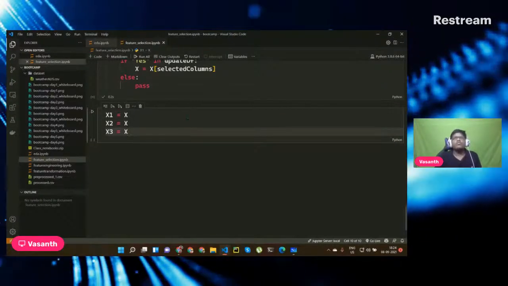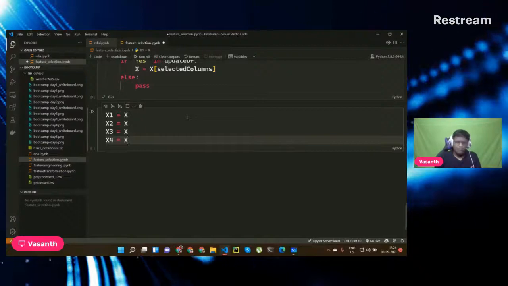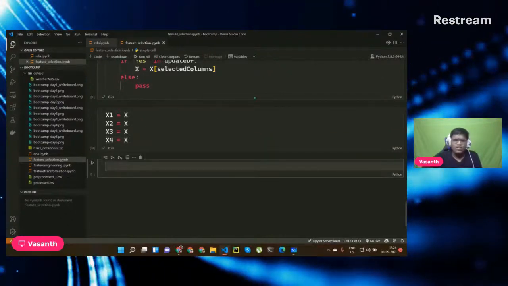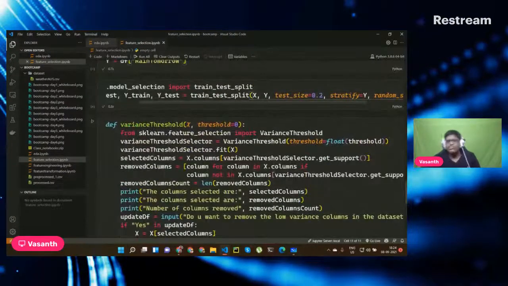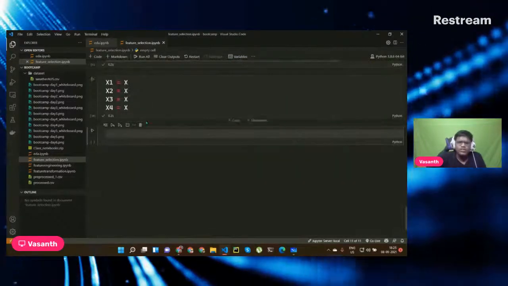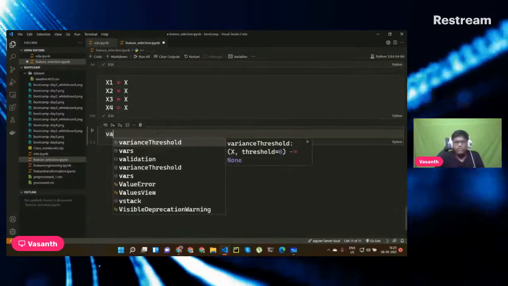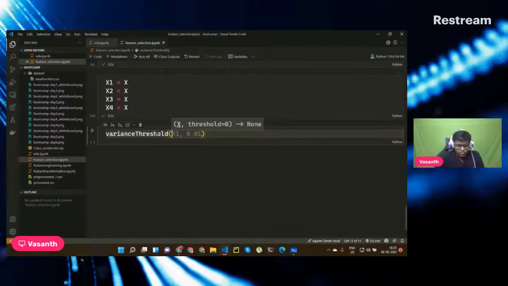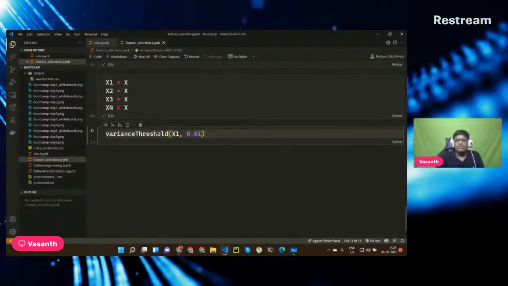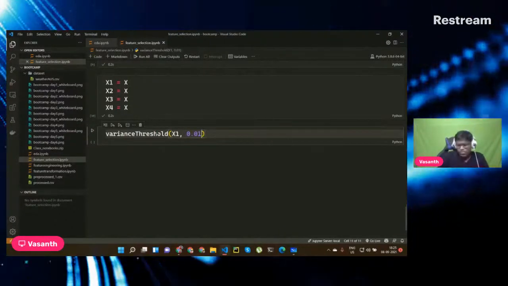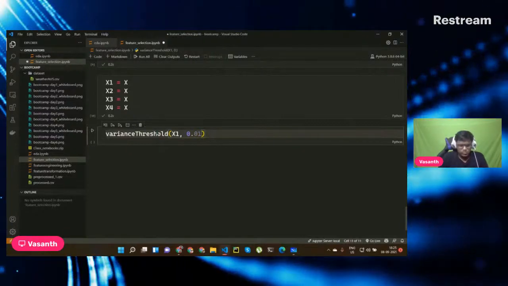I think I might also need another one. I need 4 x because for a simple reason. Okay, need not worry on that. Now for variance threshold implementation. Variance threshold of x1, and I'll set a threshold maybe to 0.8.